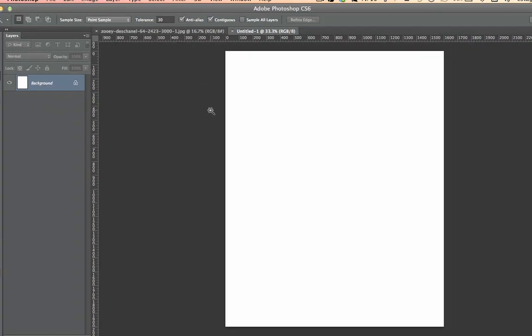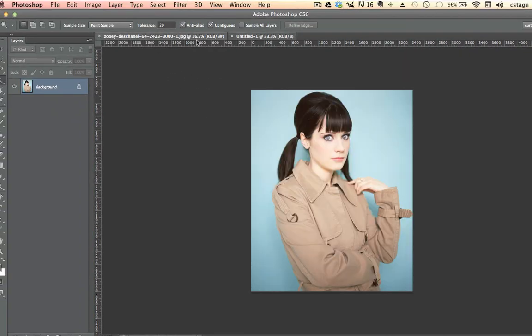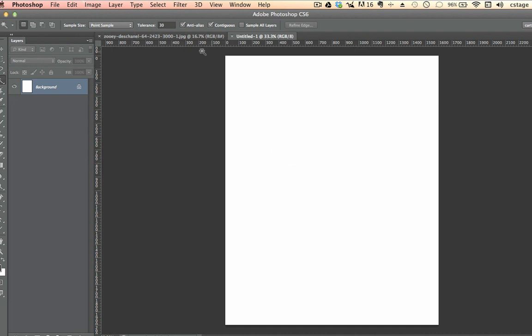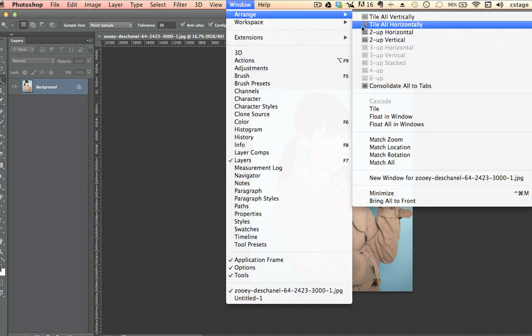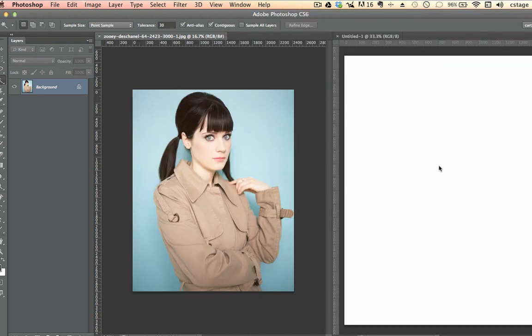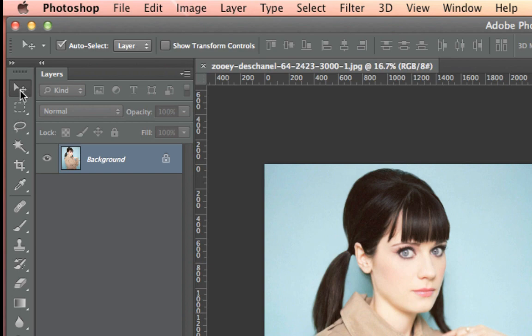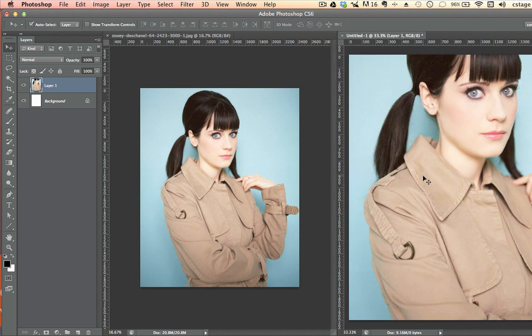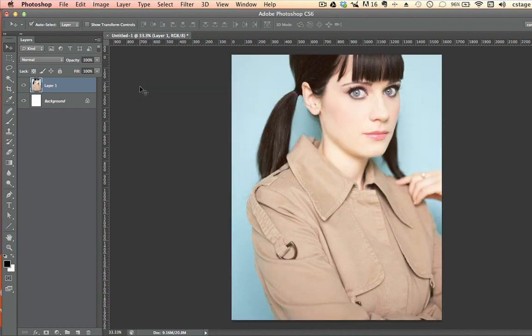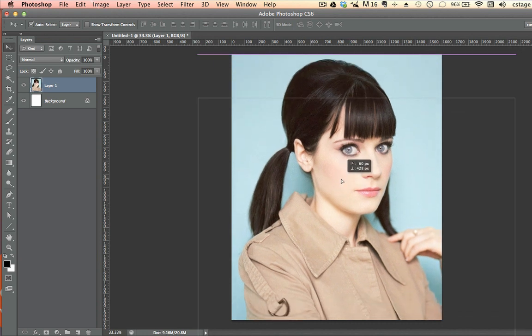I want to see these two tabs side by side so I can drag the Zooey Deschanel image into my blank canvas. It's going to be easier for me. So I'm going to go up here to Window, Arrange, and choose 2-up Vertical. This is a nice way to see these two side by side. I'm going to make sure that I have the Move tool on my toolbar, and I'm going to drag the picture of Zooey into my blank canvas. Then I can close this file that came off the internet, and now I have my untitled document right here. Now you notice she's a little big here.